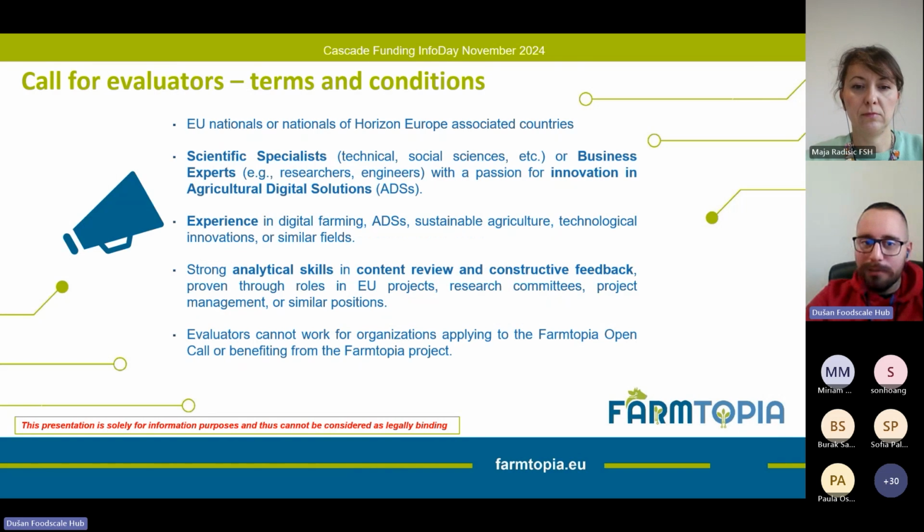To save time, I will not be reading this slide, but here you have a very brief summary of what we are looking for in potential evaluators for Fundtopia.